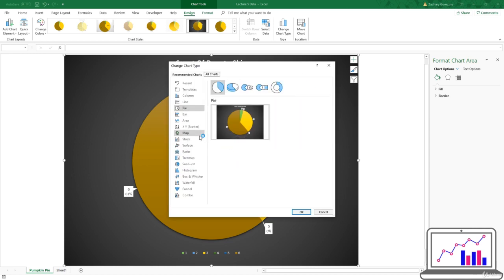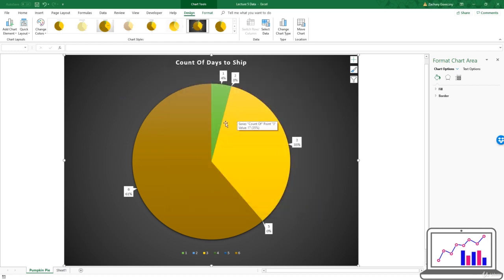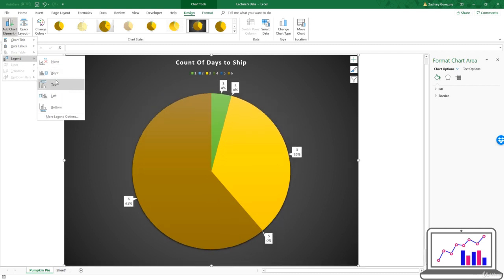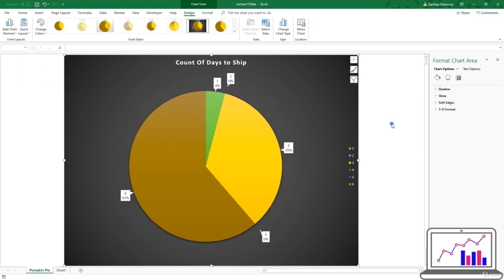We already kind of have our chart here, but if we wanted to, we could go to a column, and it would look something like that. I think this is the best since we have some zeros, since some of the values are zeros. You can add chart elements, maybe add another legend or move the legend somewhere. Say I want it on the right, maybe.